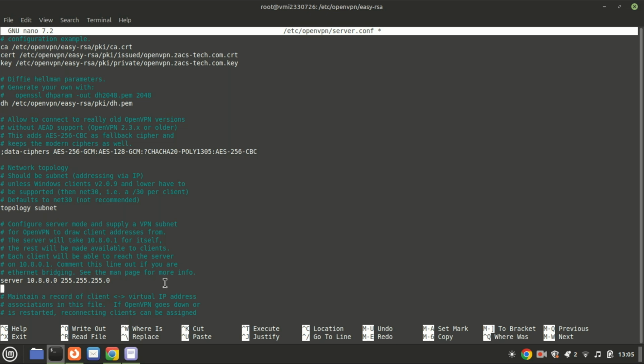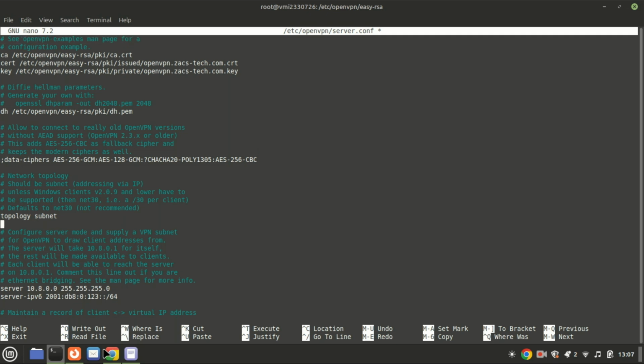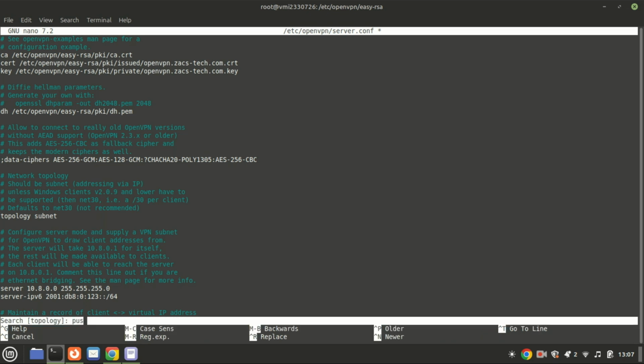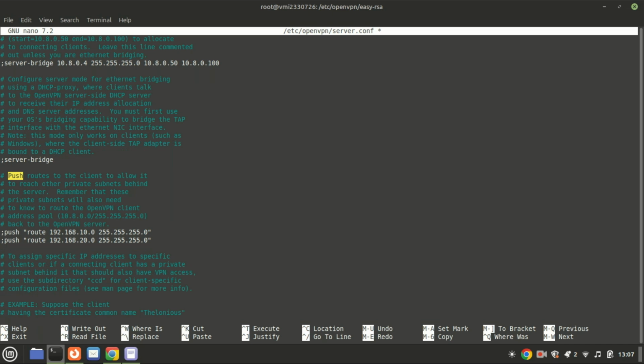The following line defines the private IPv4 network for OpenVPN, assigning the private IP address 10.8.0.1 to the OpenVPN server. Add an additional directive to enable private IPv6 addressing. Press Ctrl and then W to search for a line. Find the following line and uncomment it.